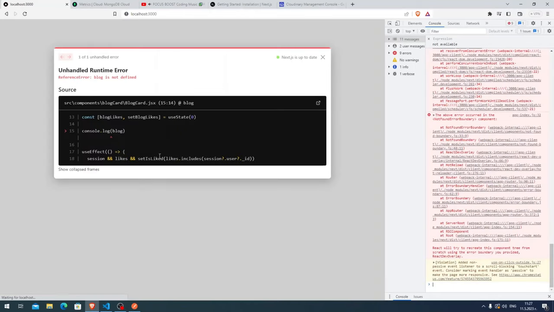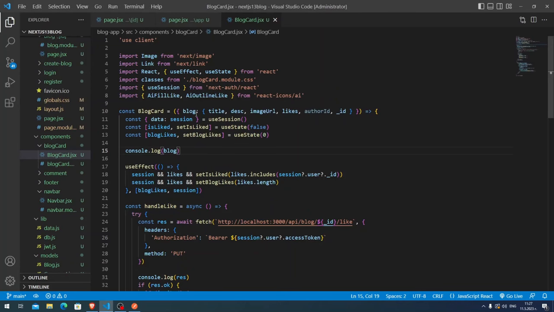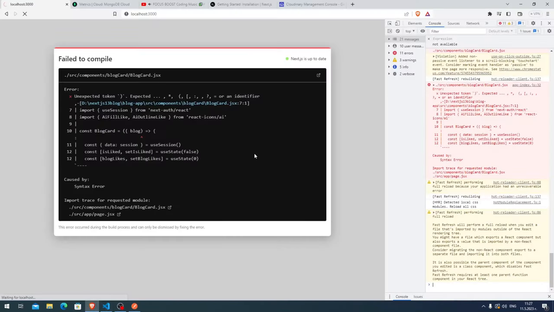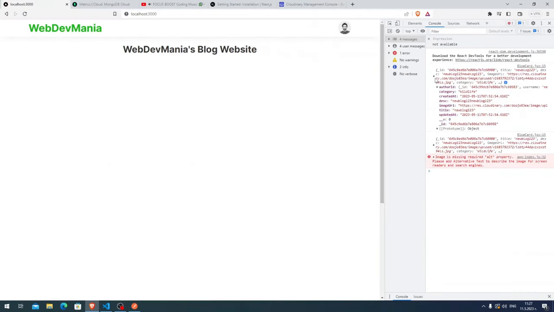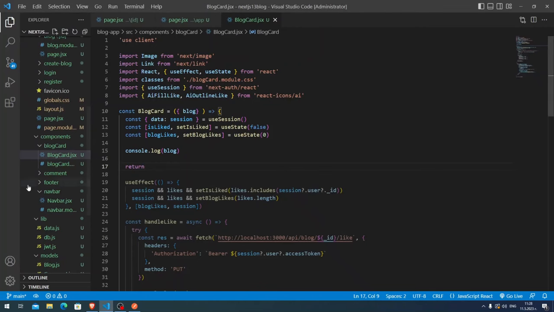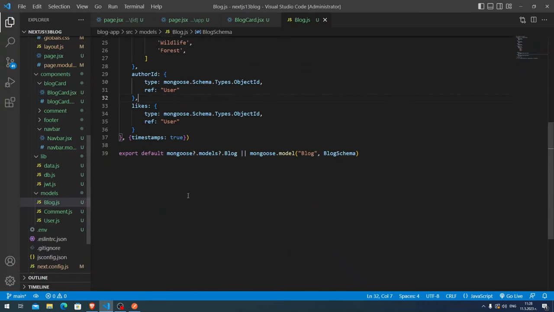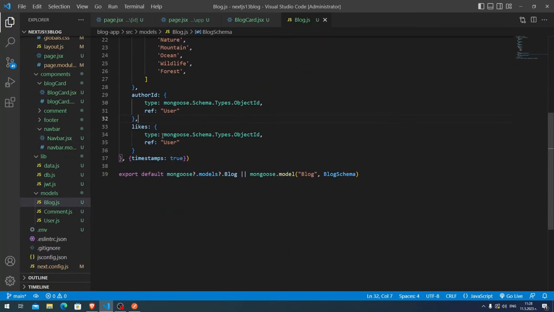Block is not defined. How is it not defined here? I just want to console log the block here. So here, author ID, I created that. Author ID. Did I forget it here? So block. No, it is here. Ah, here I forgot it.